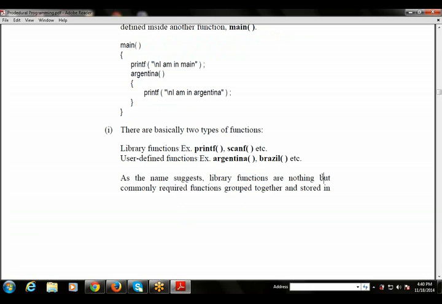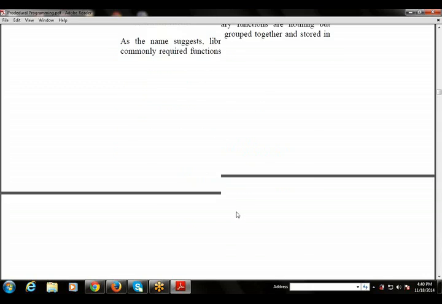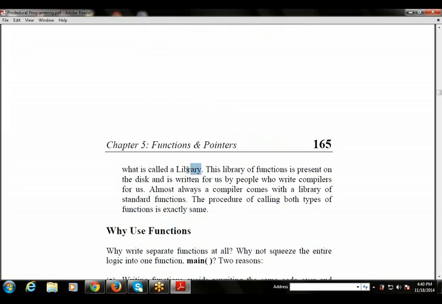Library functions are nothing but commonly required functions grouped together and stored in what is known as a library. These are commonly used functions defined in another part, known as the library. This library of functions is present on the disk and is written for us by the people who write compilers for us. Almost always a compiler comes with a library of such functions. The procedure of calling both types of function is exactly the same.